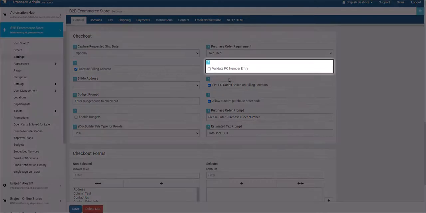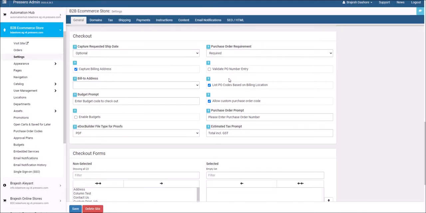With validate PO number entry, available for B2B sites only, when one or more PO numbers are available to your customer, they will be provided in a drop-down list in the storefront. Select this option if you do not want to provide a drop-down list, but instead require them to enter a PO number and have it validated against the numbers available.